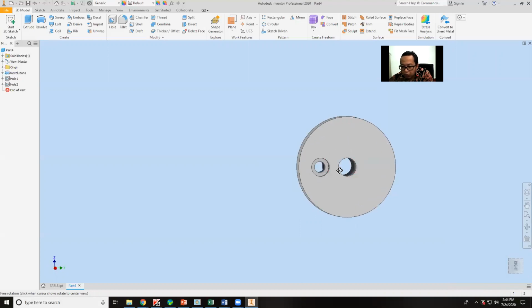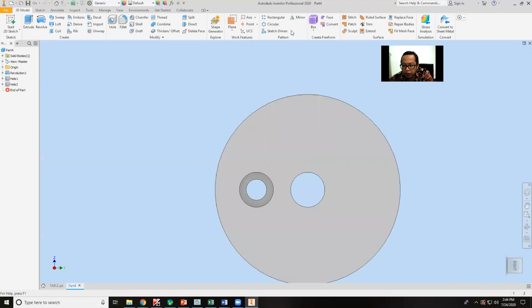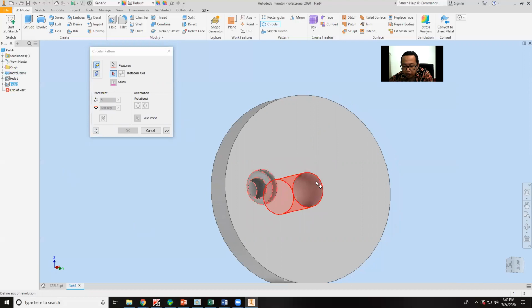Now we want to try array this part. We make a circular array because this one is circular, and we try to make it a circular pattern. Click this circular, click feature. You can select it here, actually directly click here. You can also click it here, depending on you. One part we want, and then we click the rotation axis. For the axis we can select directly here as our reference. We can click it here, or we can click it here also.